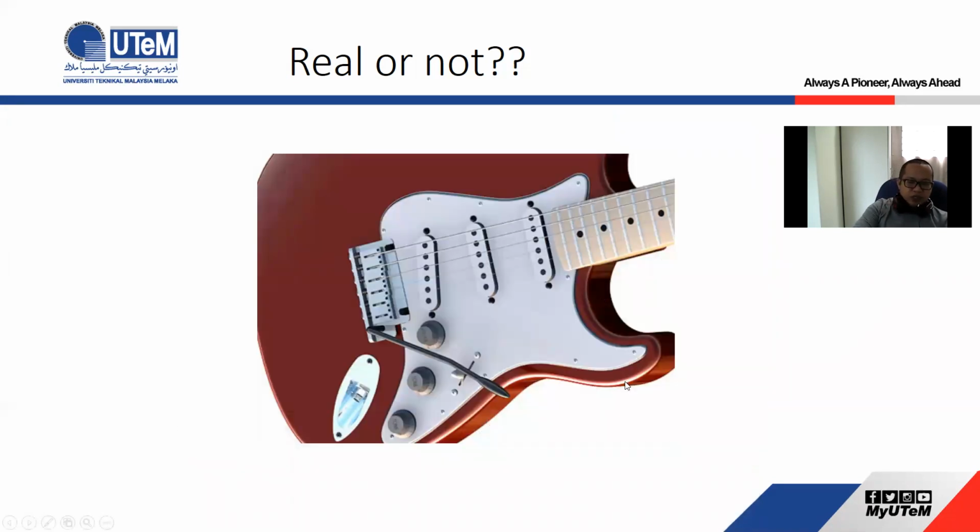Also, you can see this one seems like real, but actually this is a design, not real. This is a rendering process for lighting and also for coloring and so forth.